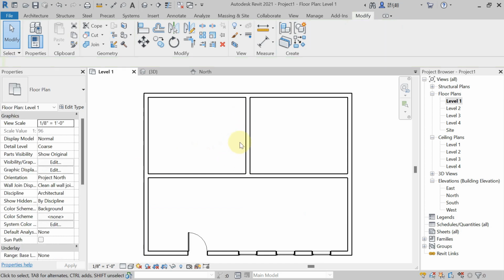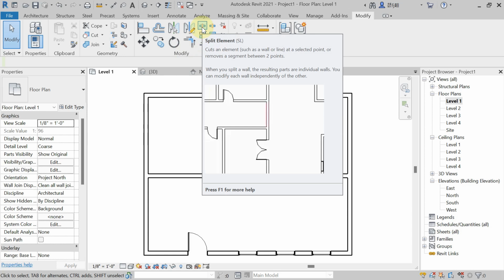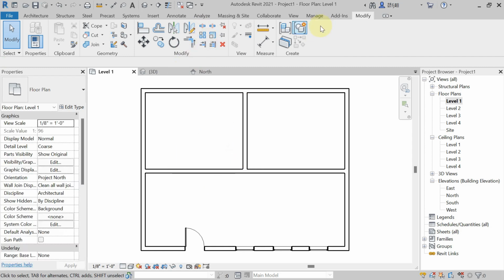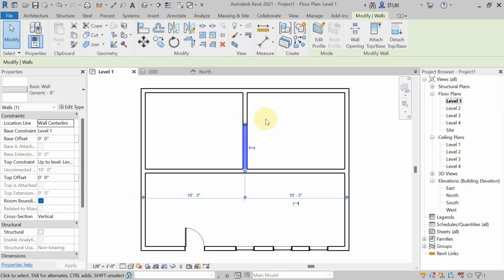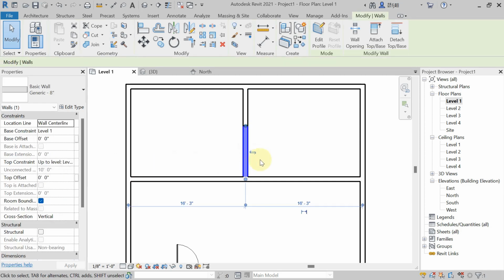If you want to split, you have to come here in the Modify tab, Modify panel. See, the option is given, Split Element, or you can use the shortcut SL. Now I want to split this wall, so from the Modify panel I select this Split Element. Now you can select manually where you want to split. I want to split from here, just click on that. Now when you select, this wall is a separate wall, this wall is a separate wall. Now you can change the properties of this wall, whatever you want.